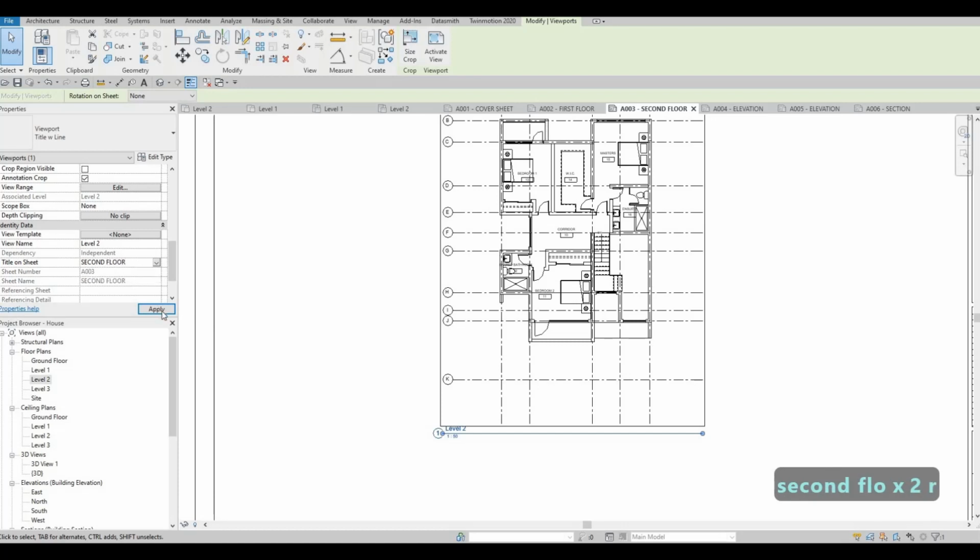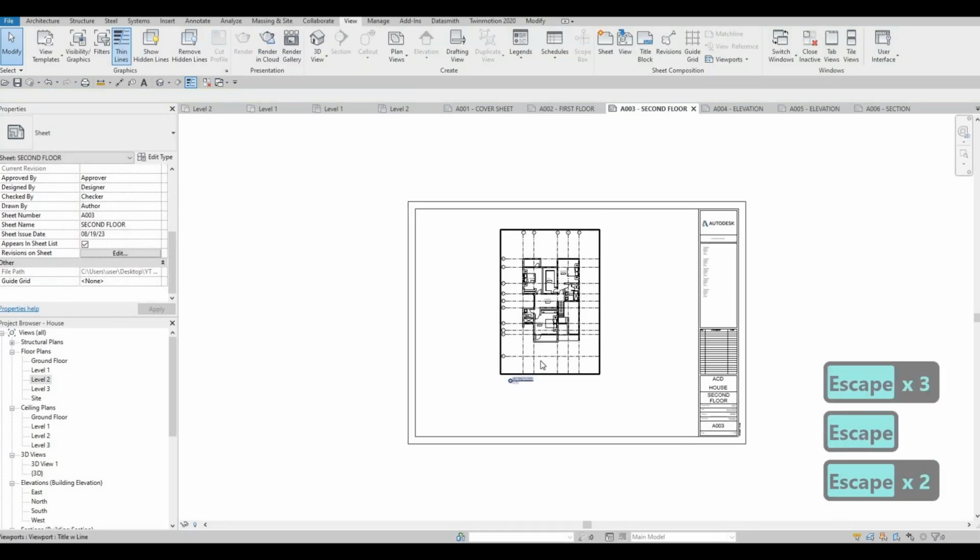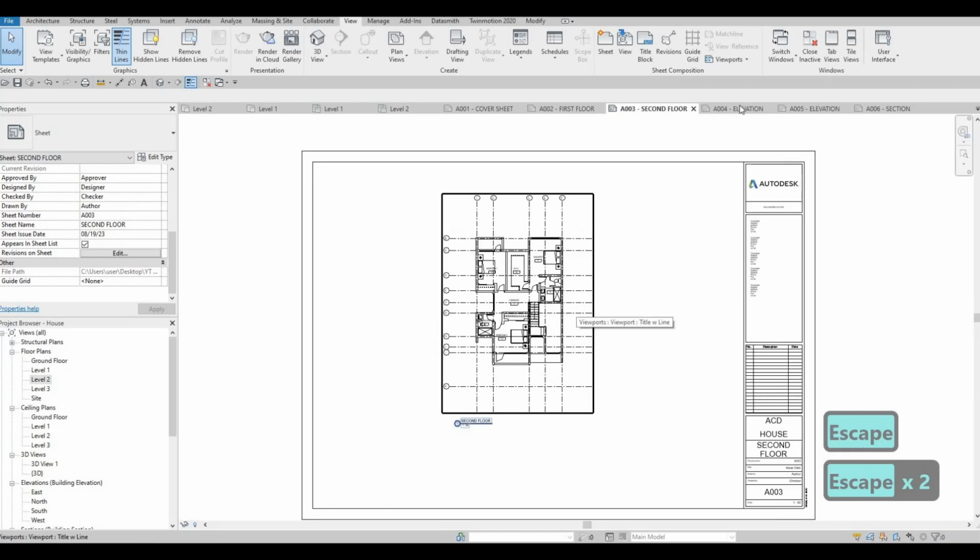Select it here first and then click apply. And then here, select that to change the, and then press escape. And then here, select that to move here. So we have the second floor here.